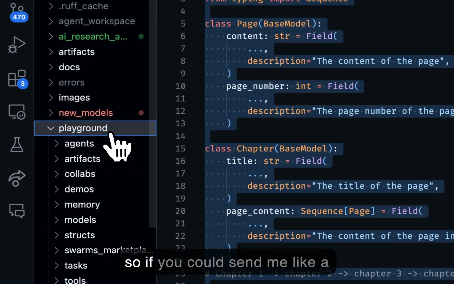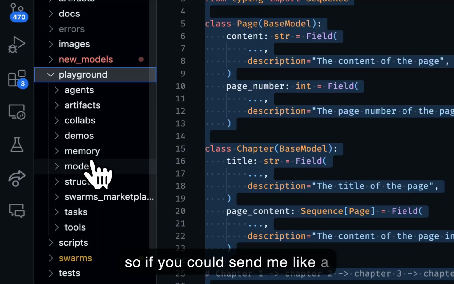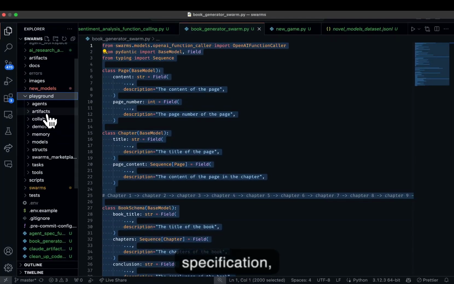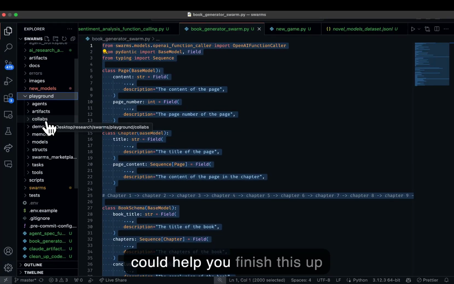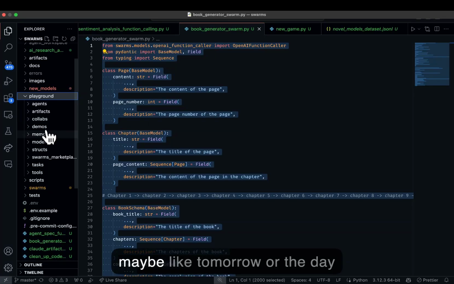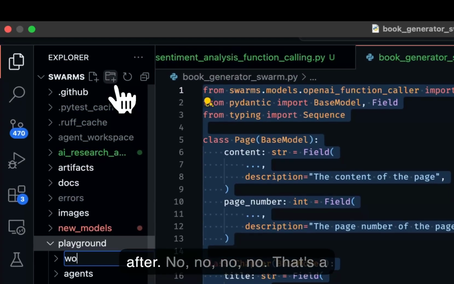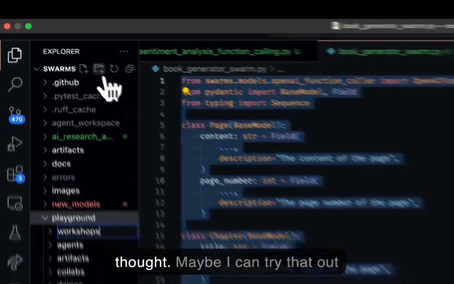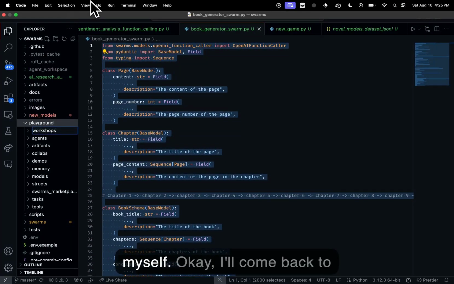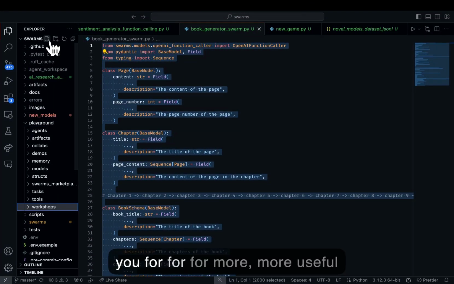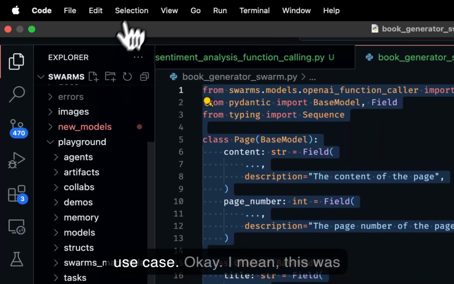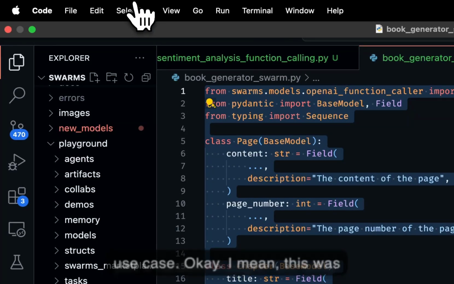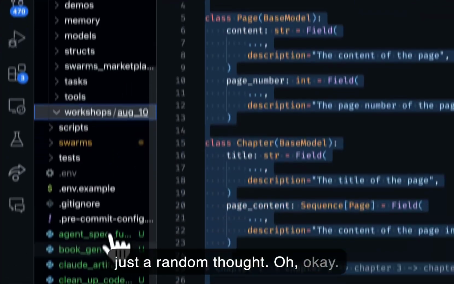Yeah, so if you could send me a specification, I could help you finish this up maybe tomorrow or the day after. No, this was just a thought. Maybe I can try that out myself. Okay, I'll come back to you for a more useful use case. Okay, I mean this was just a random thought. Oh, okay, cool.